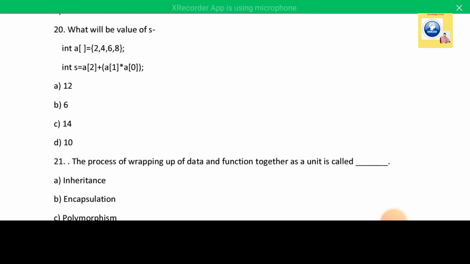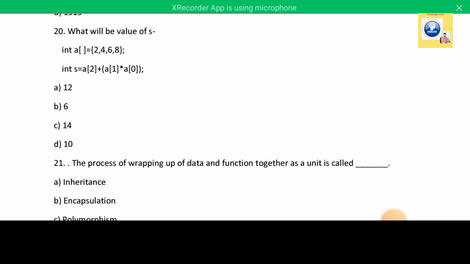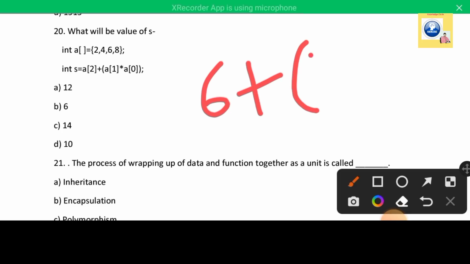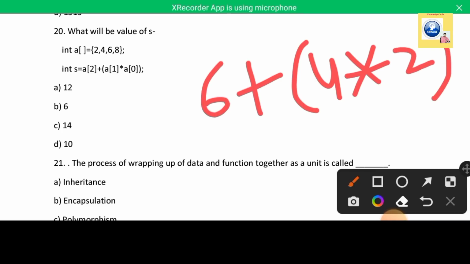Question number 20. What will be the value of S? Here there is an array with the name A having a few elements. Now we have to find the value. A[2] means the third element, so that will be 6, plus A[1], the second element, that will be 4, and then A[0], the first element, 4 2 ja 8, and 8 plus 6 is 14. So option number C will be correct.